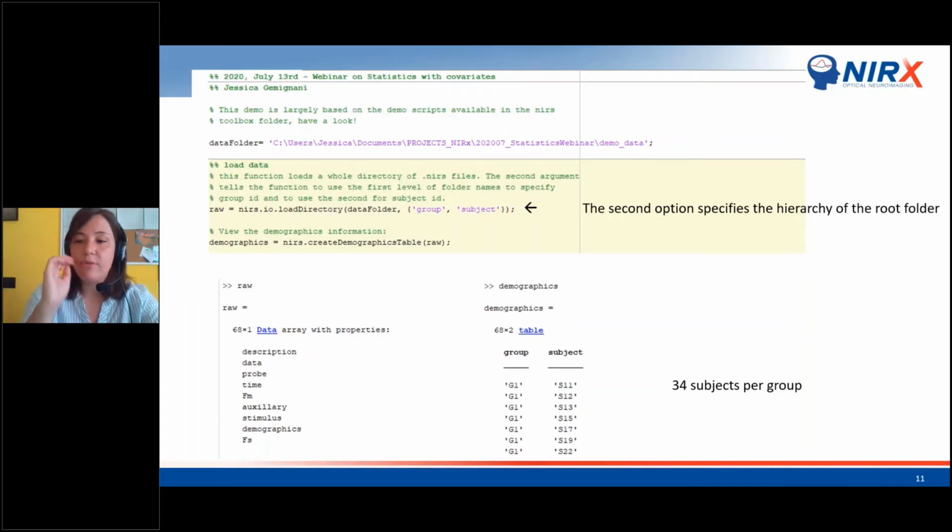Importantly, each subject has a field called demographics, that includes possible demographic information about the subject and its group membership. If we create the demographic lookup table now, we see that for now we have nothing. We have only the group membership and the subject ID. We are going to add some demographics later.